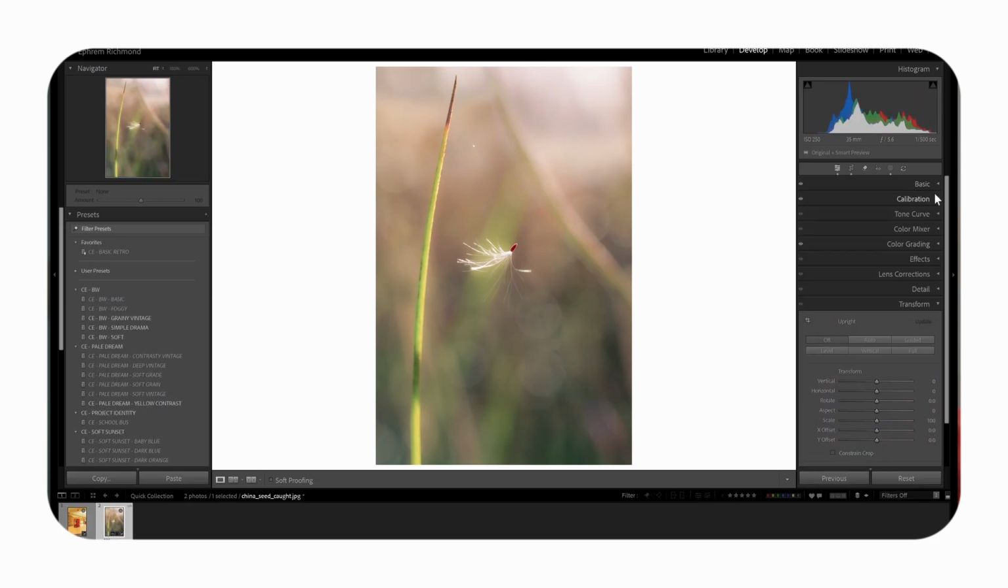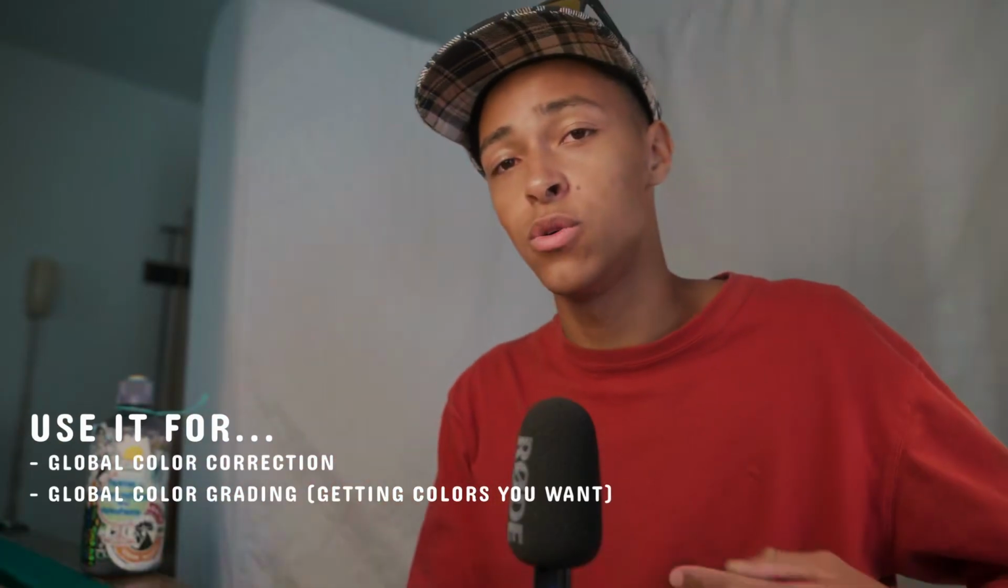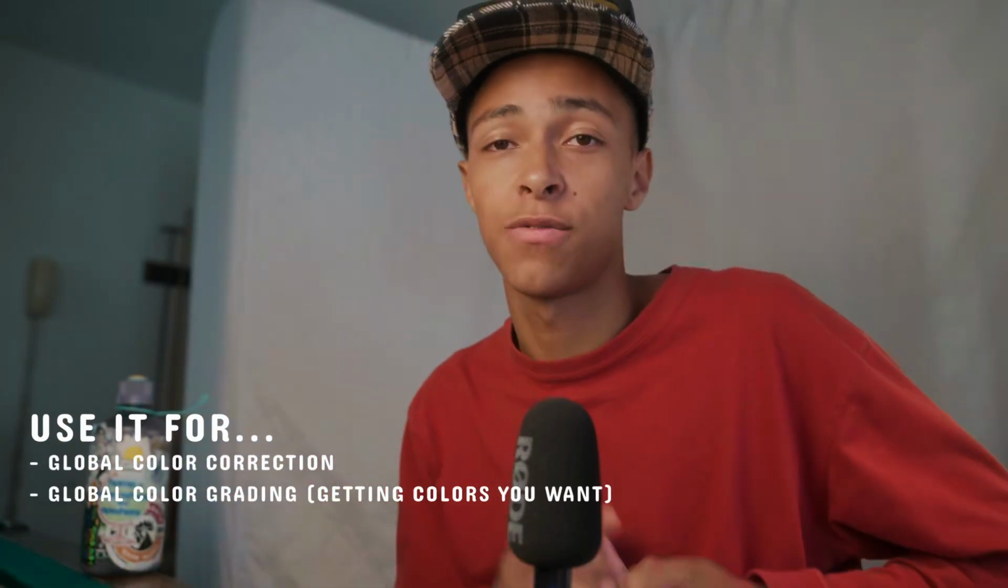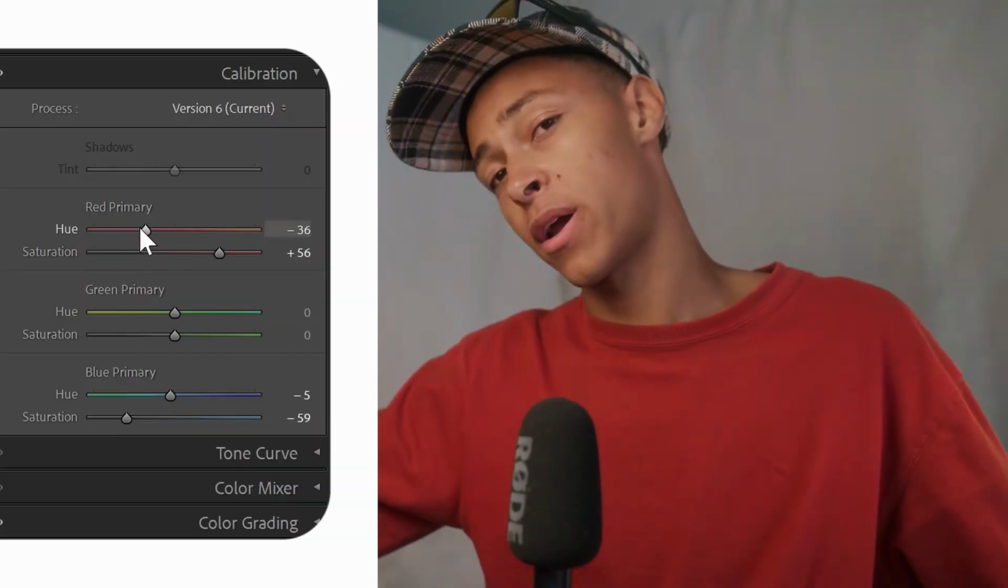Moving on down below, your Lightroom will not look like this, but if you scroll down, you get to a calibration tab. And what this does is it allows you to adjust the hues and saturations of a specific color range. So red primary, green primary, blue primary. One thing I do want to point out, 2 things actually.